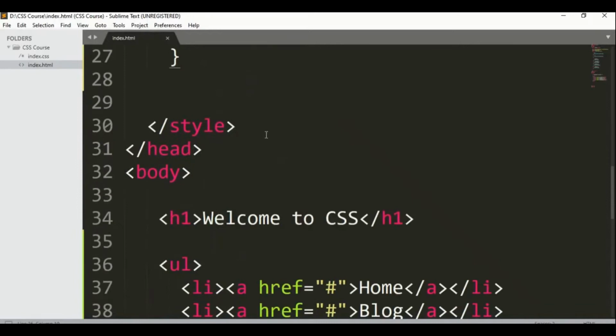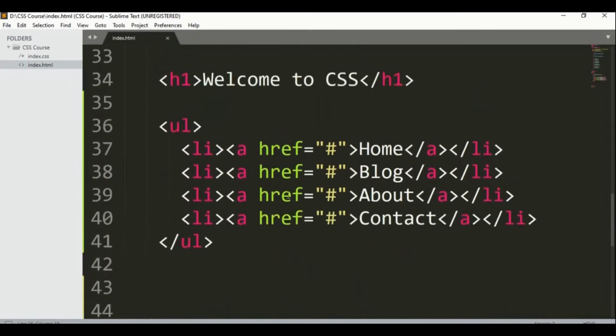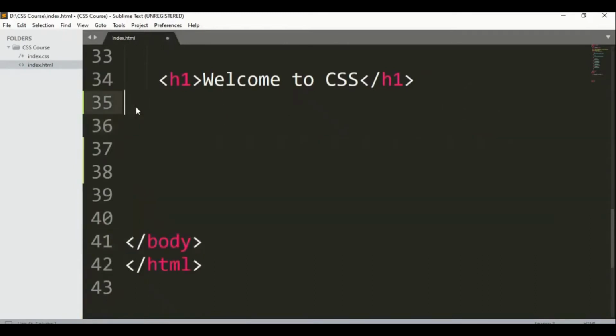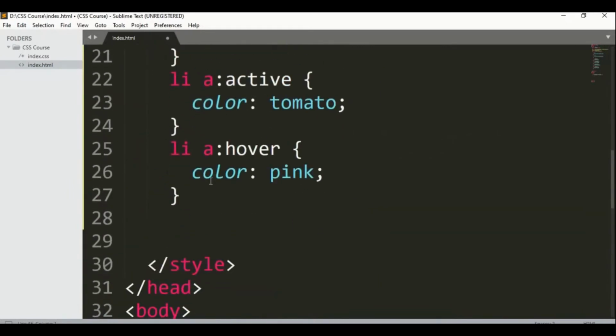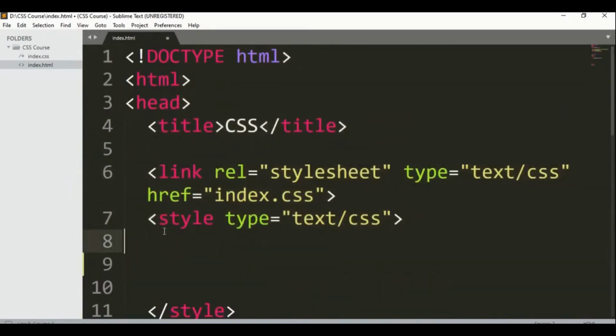Now let's talk about lists. In HTML, basically there are two types of list: unordered list and ordered list, and we have already seen them in the HTML tutorial. You can watch it if you haven't watched yet. Let me give you an example. So guys, this is UL, unordered list. Okay, so that was about links. Delete this one, also delete all of this.